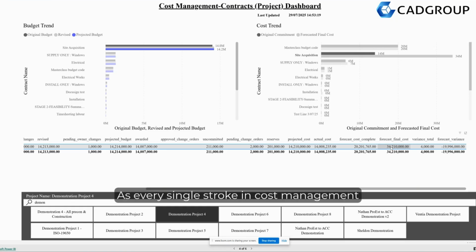As every single stroke in cost management is a data point that can be reported, Cadgroup can help you create dashboards like these and really make decisions fast and with confidence.